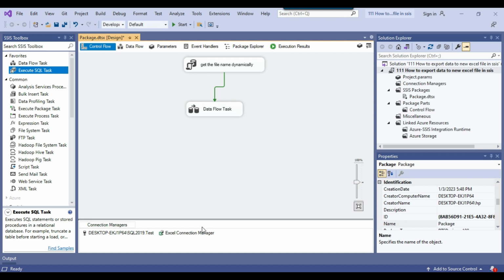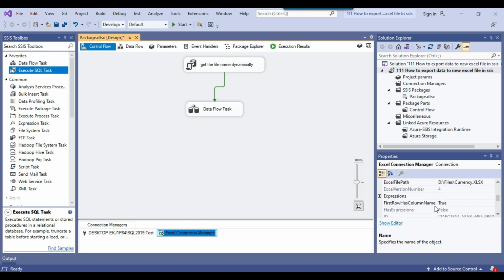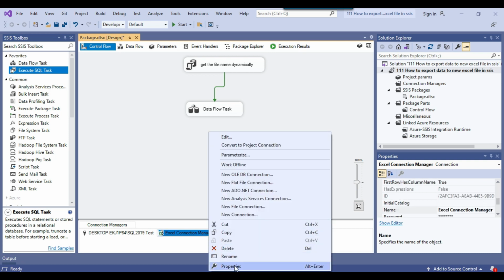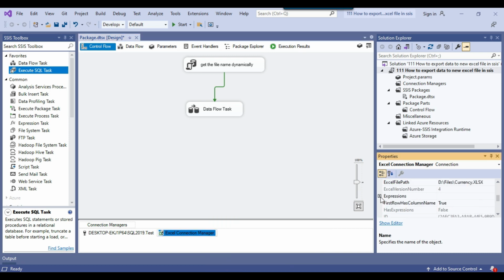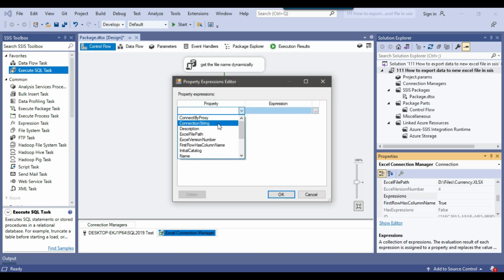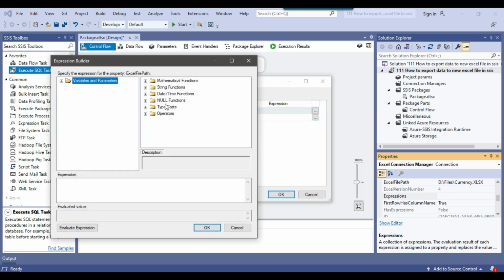Now what I need to do is make the Excel connection manager dynamic. Right now the Excel connection manager is hard coded, and it is pointing to D files currency.xlsx. So I need to make this connection manager dynamic. How can I do that? I can right click on the connection manager, go to the properties, and then click on expressions, click on these three dots. From the property, I will select the Excel file path, and then I need to assign the value to the Excel file path from the full file path SSIS variable. If I click on evaluate expression, this will return me the full file path of the Excel file.